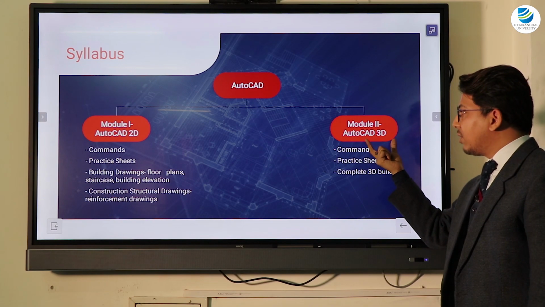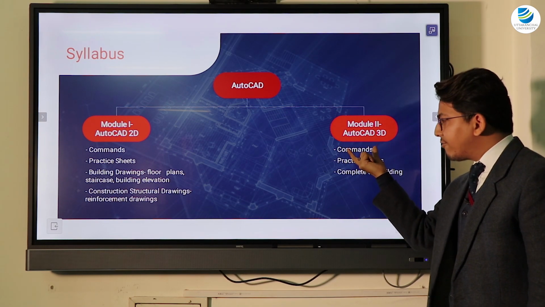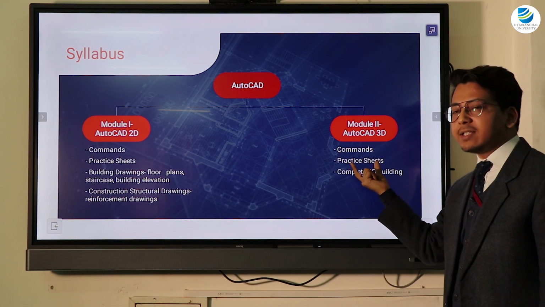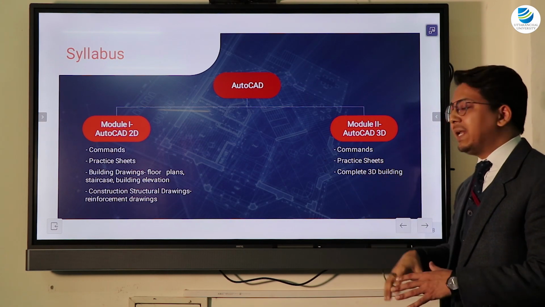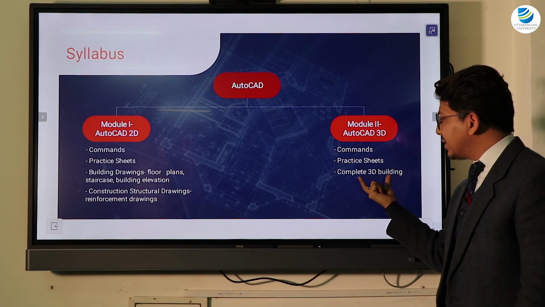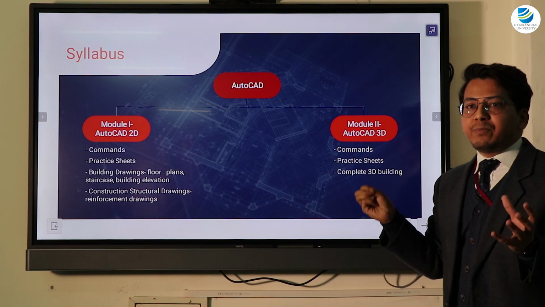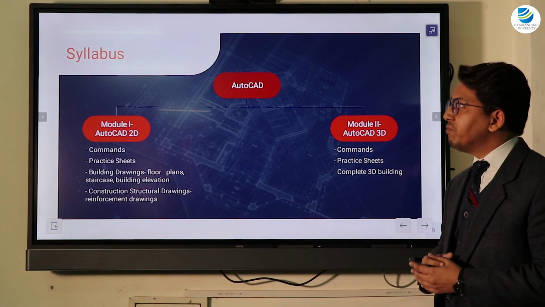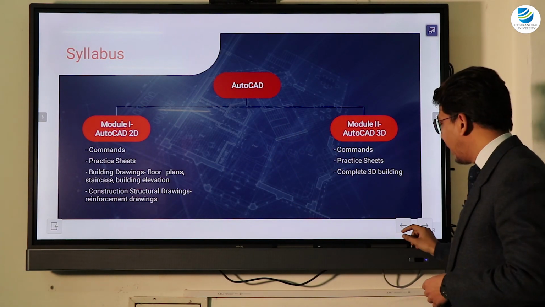In the 3D module also we will discuss the commands, and then after the completion of the 3D commands, we will move on to the practice sheets, and after the practice sheets, we will do a complete 3D building design using AutoCAD. So in this, we will study the application, the use of the commands to design any 3D building. Okay, so this is the syllabus of your value-added course for AutoCAD.